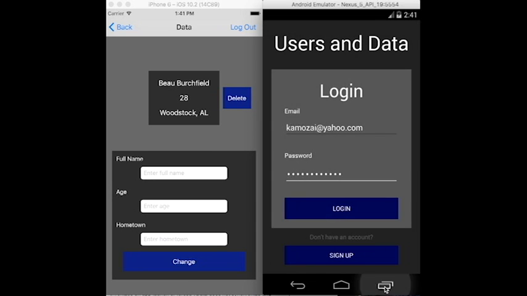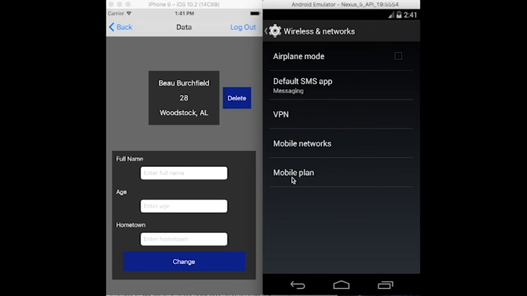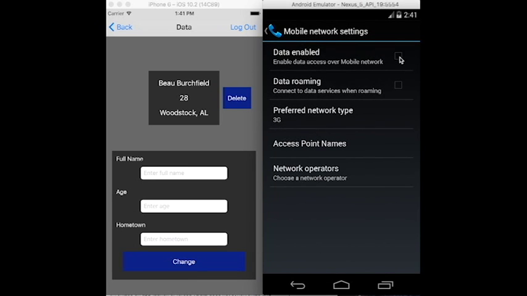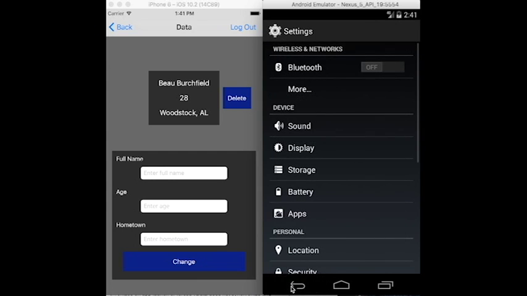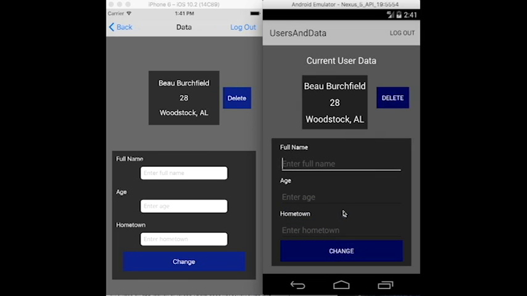But as you saw when I turned off the network, it does not sign you out of the app. You stay logged in unless you actually intentionally physically log out. So we'll go ahead and put that back on and go back to our application and log in as we should.